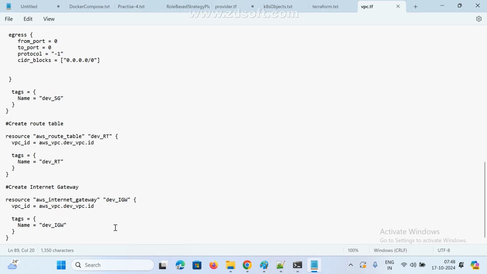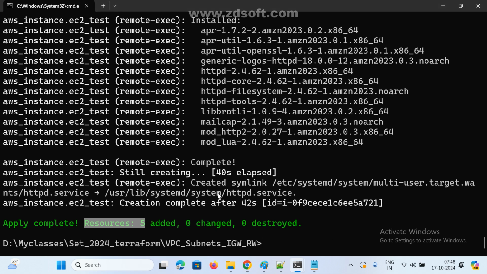Anyone any doubt, guys, here as of now? So I created one route table. So resource route table, name, VPC ID, tag name, and so internet gateway. So AWS underscore internet gateway, that's this VPC underscore ID and tag equal to this. So anyone any doubt here? Clear? Yes. Okay. Now come to here, how it will work.